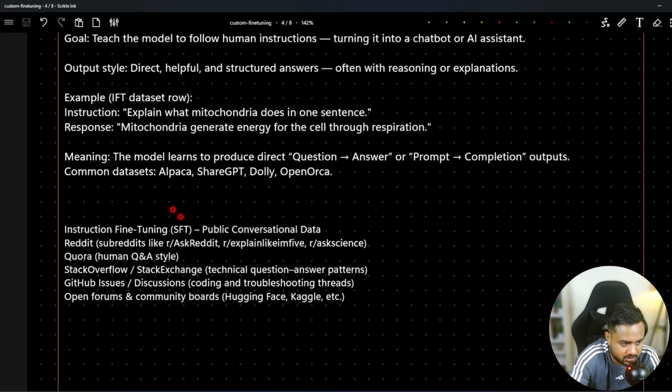Now what did they do the instruction fine-tuning on? They did it on Reddit data, Quora data, Stack Overflow data, GitHub issues, open forums, community forums, right? Where we have questions and answers. On top of that data, they fine-tuned the model.